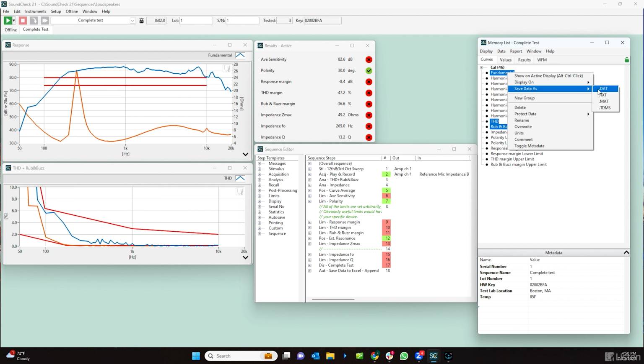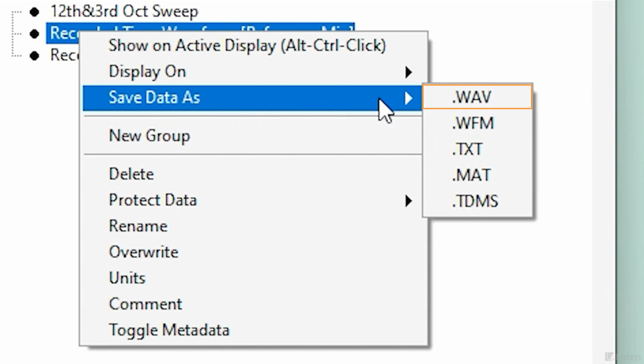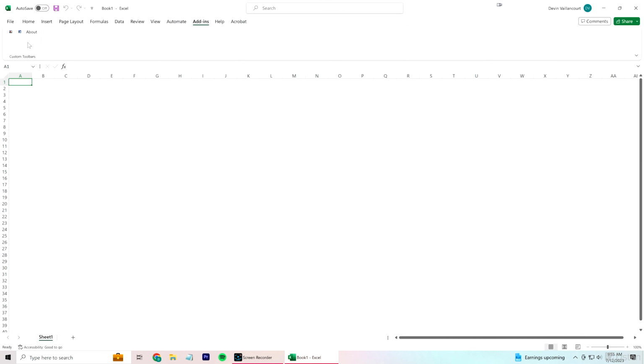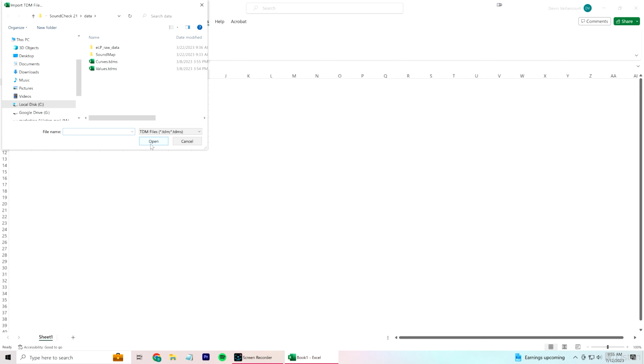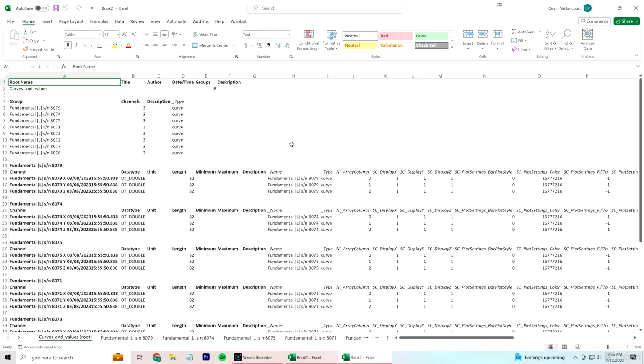From the Waveform tab, waveform data can also be saved directly as a WAV file, WFM, SoundCheck's native waveform, text, MATLAB, and TDMS. TDMS not only supports system and user metadata, but the data is also a fast binary format, minimizing read and write times when a sequence is running.